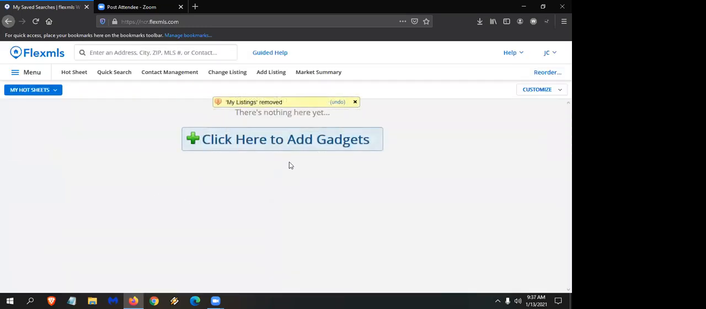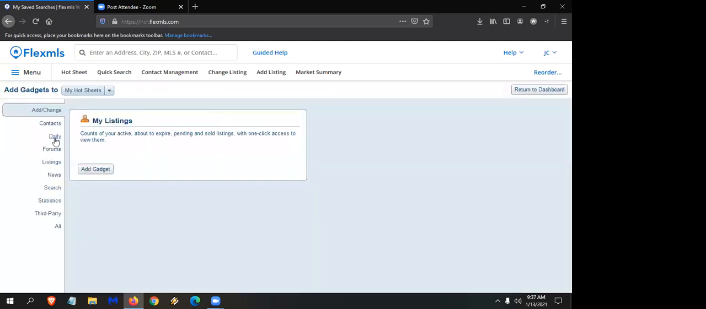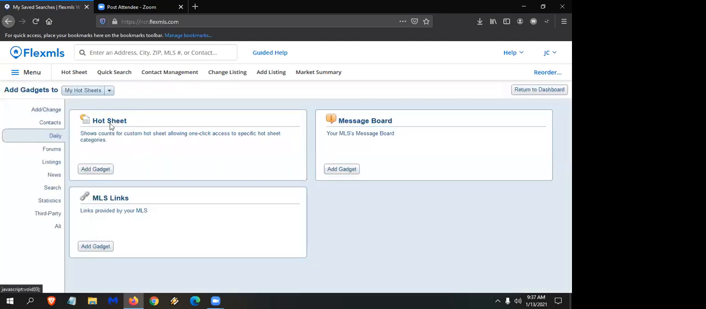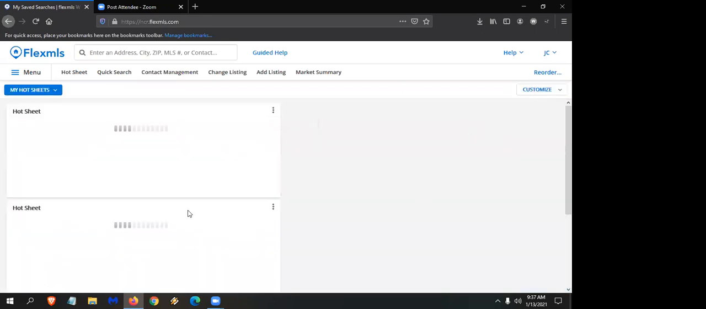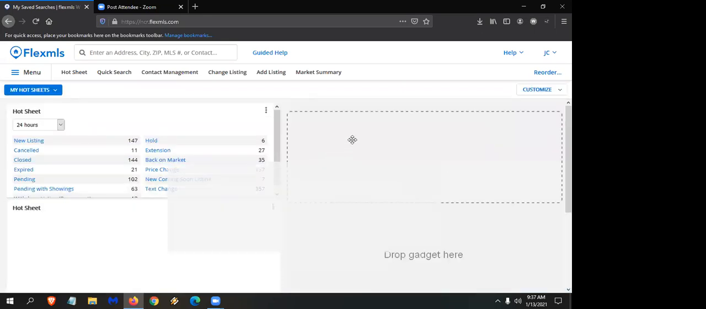So this is what you'd see. Click here to add gadgets. Let's go to the daily section, looking for hot sheet. So I'm going to click once, click again, and then click a third time. So again, I've added three, but you could add as many as you'd like. I'm going to return back to the dashboard. And so I'll move this over. Now this makes more sense.